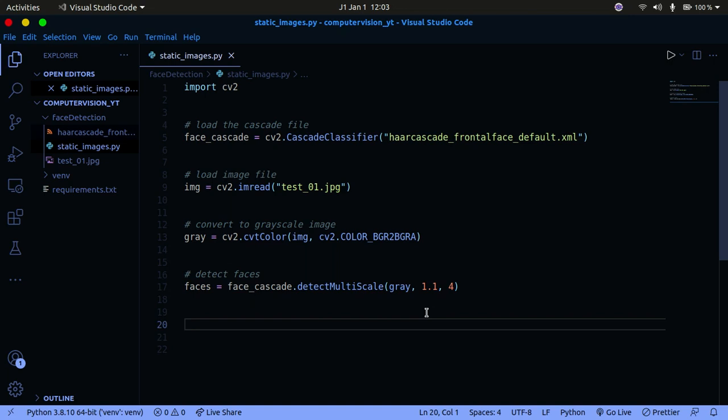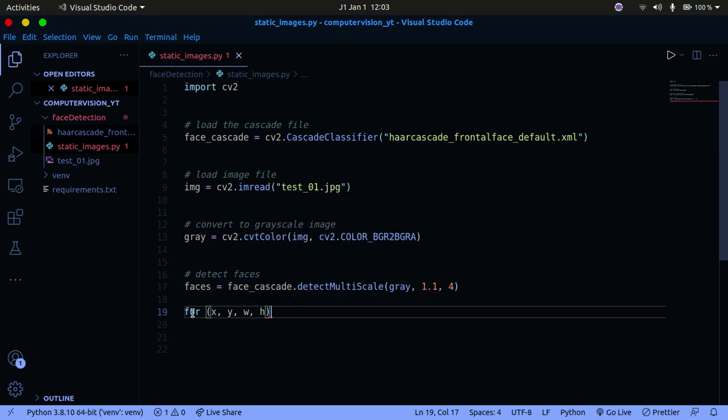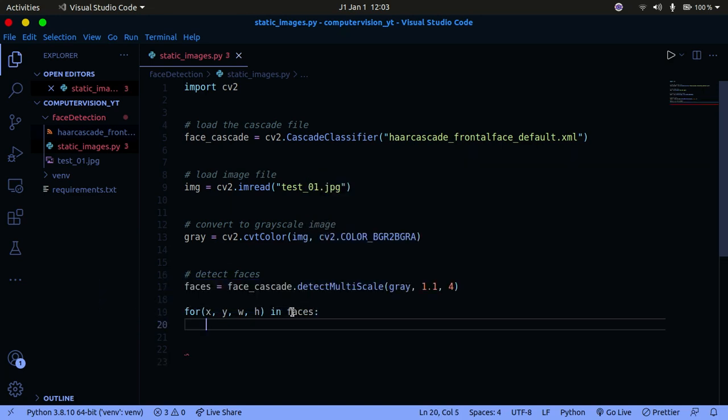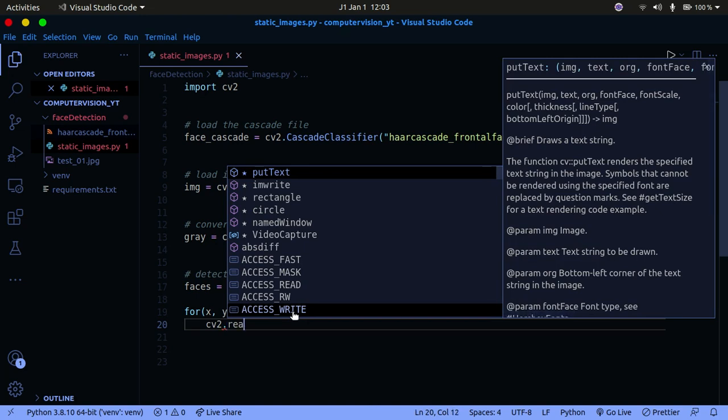Once we have that done, we can go ahead and actually draw. Okay, this is going to detect all the faces, and all the faces are going to be stored in here. So we're going to draw a rectangle around each face. We're going to loop through this, and we're going to say for x, y, w, h in faces. So we're going to get all the coordinates from the faces, and use those coordinates to draw a box around the face. So we're going to say cv2.rectangle.